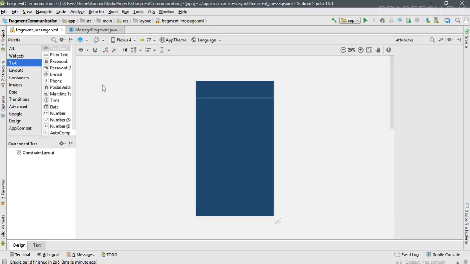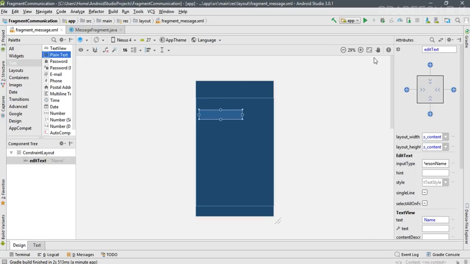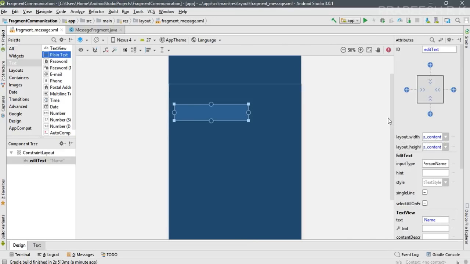Now I am going to add an edit text. Select the plain text, drag it into this layout. Now create the constraint for the edit text. Create a constraint at the left side. Create a constraint at the top side. Now modify the margin at the top into 55 dp.